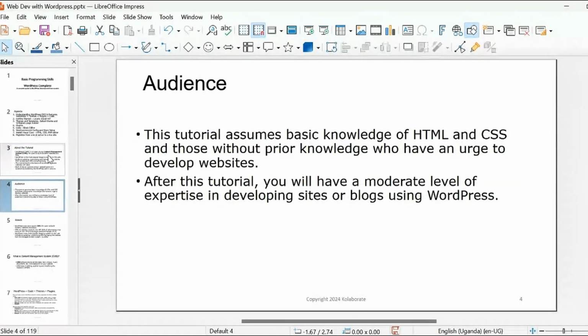So we also looked at what this course is going to cover: those who have basic knowledge of HTML and CSS, and those without any knowledge. If we're beginning from scratch, still the course is for you.